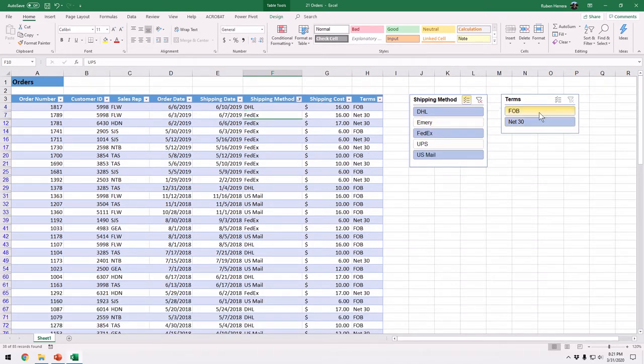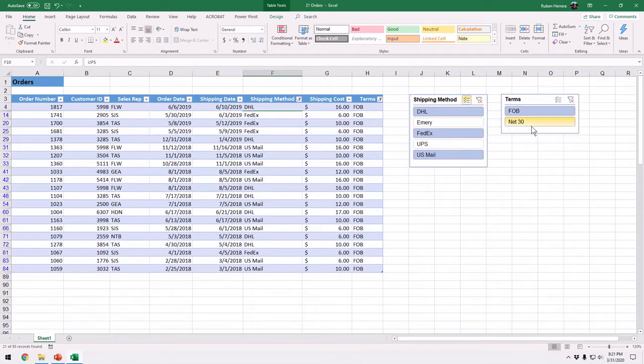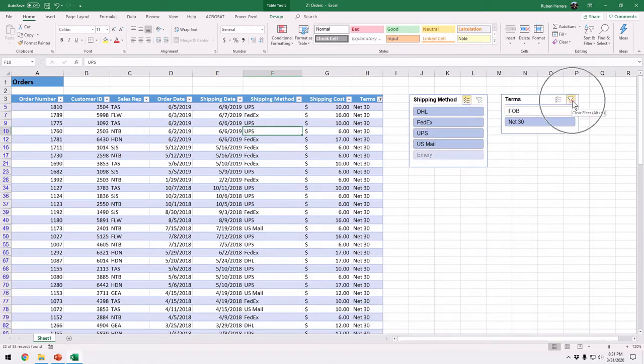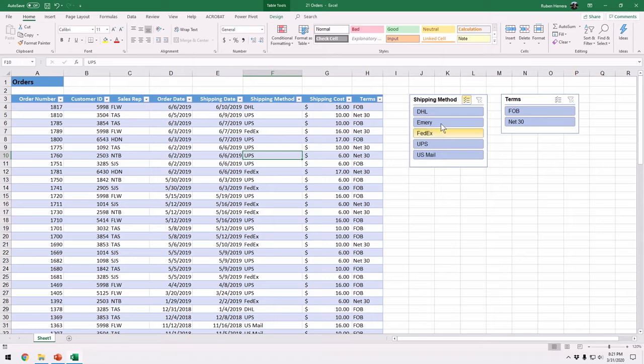And I'm going to do right here only, I want to see only that net 30, for example. And look, I can mix and match my information here. If I want to clear or unfilter all my information, I can just click right here and boom, this will get unfiltered.